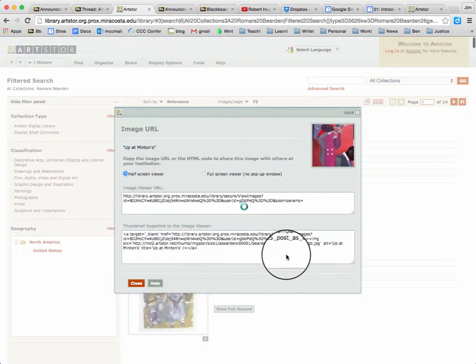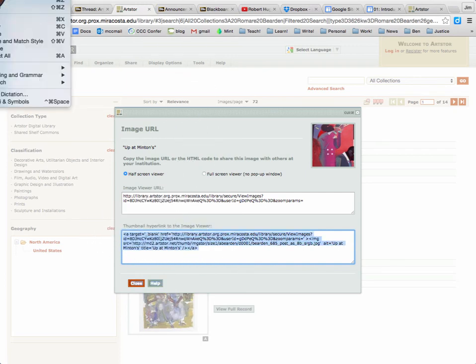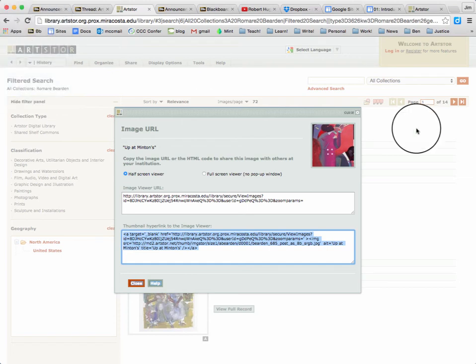And when you do that, you're going to get 2 options. We want to use this lower option because this lower option, this lower box, is going to allow us to embed a copy of our work of art right into the post. So I'm going to select this text, and I'm going to copy it. However you do that on your computer, copy it so you can copy and paste.